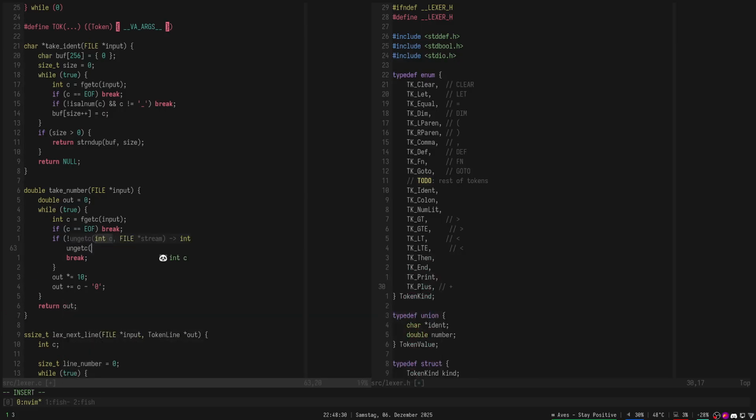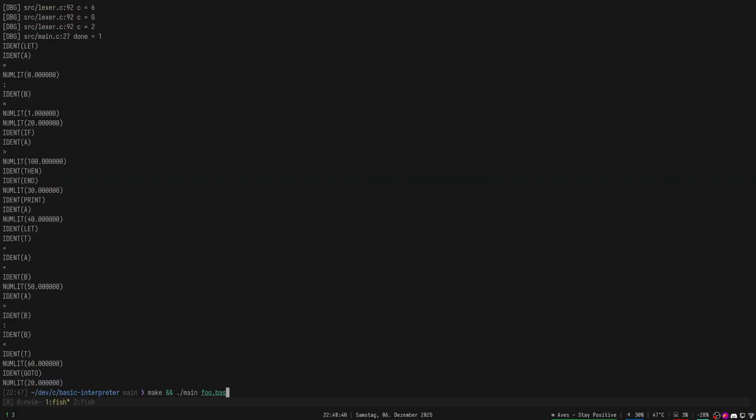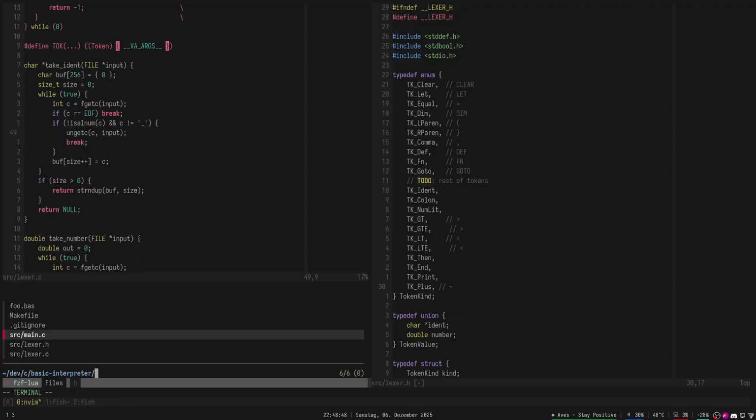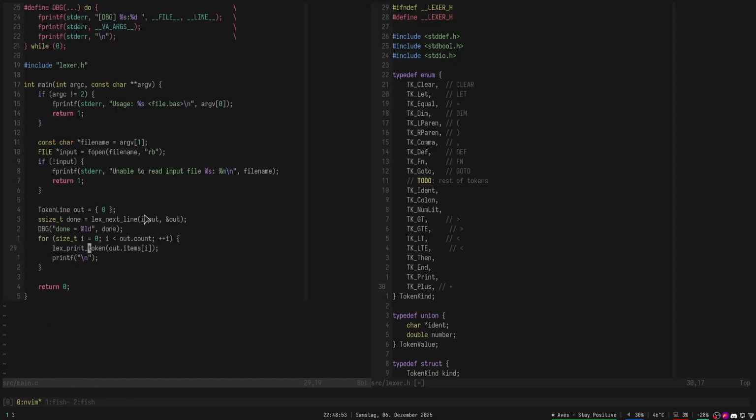Unget C, C input. I suspect we're doing the same thing up here. Yep. So here we want to do that. Like so. Cool. So now our first line, let A equals 0, B equals 1, is done. Let's do the main lexing loop really quickly. So that will be basically here.